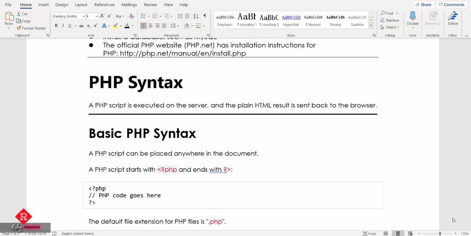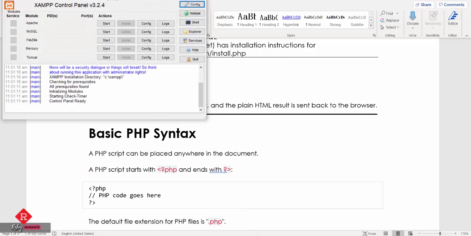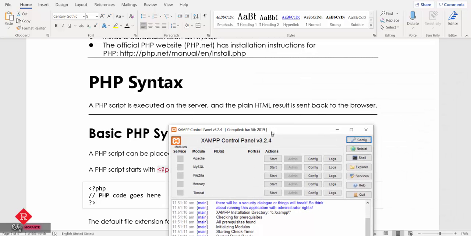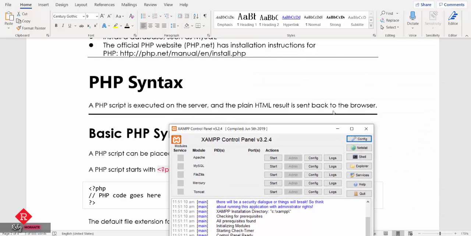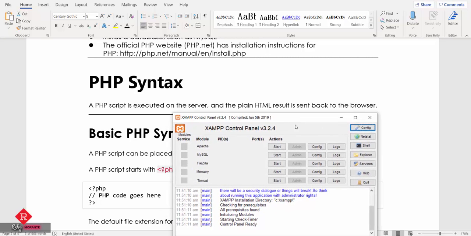Okay, so hello everyone. Yesterday we were able to discuss the introductory information about HTML and some basic info about PHP. So now we're going to discuss PHP syntax. A PHP script is executed on the server. That's why we installed SAMP. Because it's executed on the server, the plain HTML result is sent back to the browser, wherein we can see the output of our PHP script.